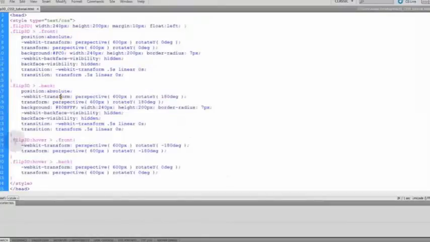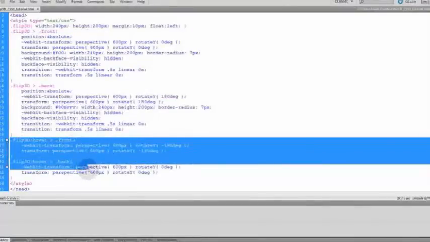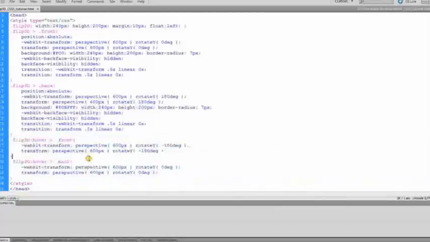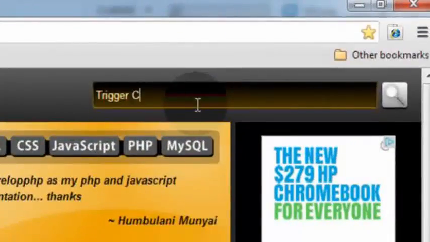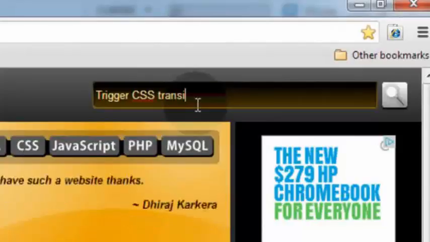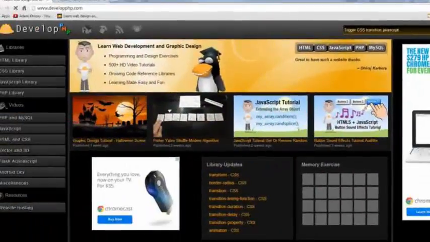So you want to make the click event, or on mouse down event, the mechanism that triggers the animation to occur, and not the CSS pseudo selector of hover that we're using here. You see, we're using the pseudo selector of hover to make the animations occur. So this is your homework assignment. I want you to go to developphp.com and type into the search bar trigger CSS transition JavaScript. Type in trigger CSS transition JavaScript and search.